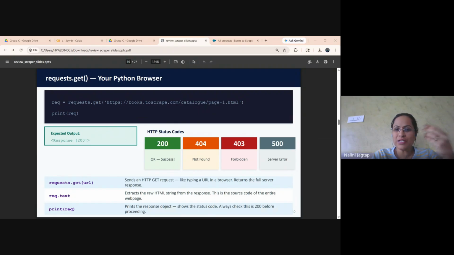So this is actually the interaction with the internet, and the function requests.get with the URL sends this HTTP GET request to the specified URL. This GET request is the standard way of asking the web server, "Please send me the content of this particular page." This is how we request the web server, and the server responds with the HTML code.